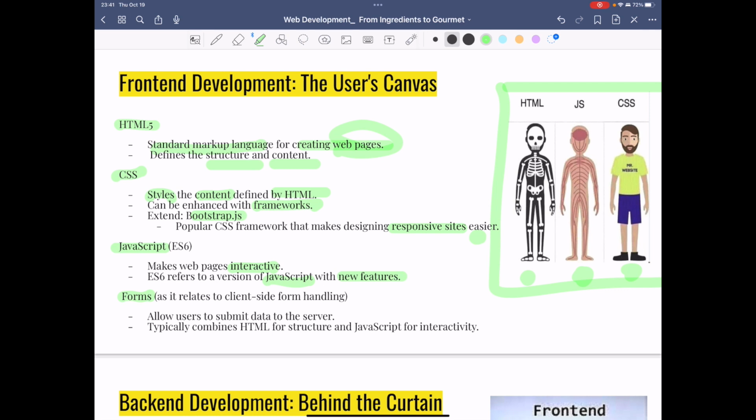The reason why I include that in front-end development is that it is client-side form handling, and it can allow users to submit data to the server. So that's pretty important. And forms typically combine HTML for the structure and JavaScript for the interactivity.